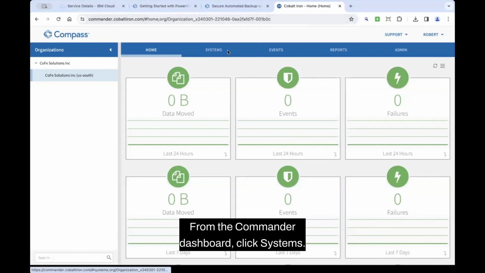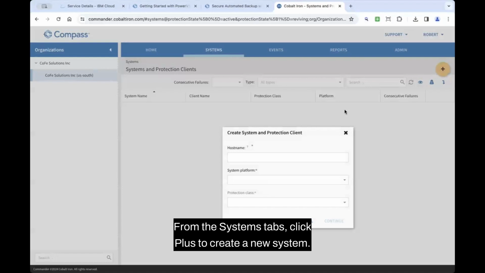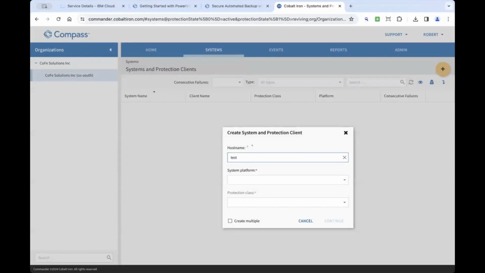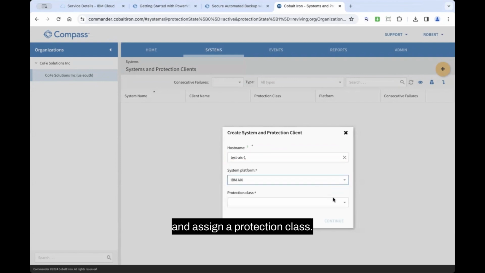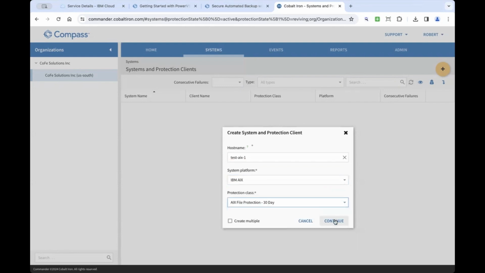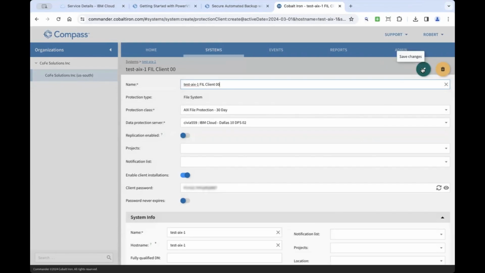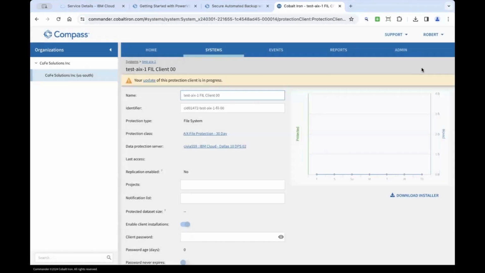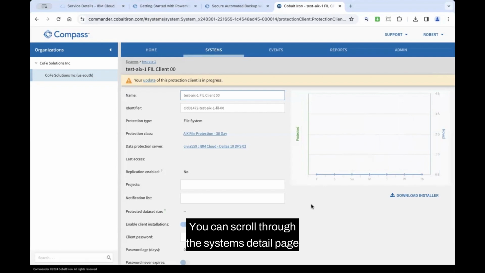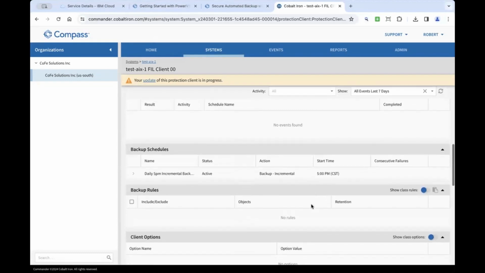From the Commander dashboard, click Systems. From the Systems tabs, click Plus to create a new system. Use the wizard to enter the host name, select a platform, and assign a protection class. Click Continue. From the Systems Detail page, click Save Changes. You can scroll through the Systems Detail page to view the configuration of the new system.